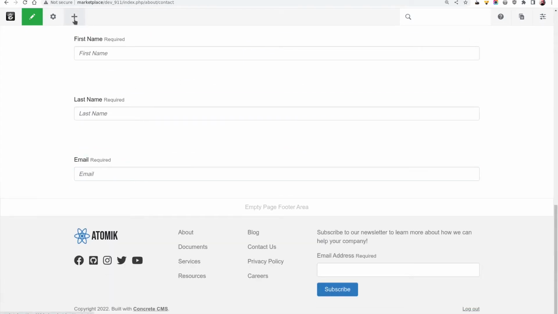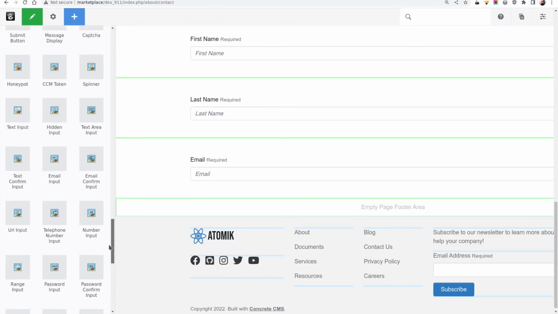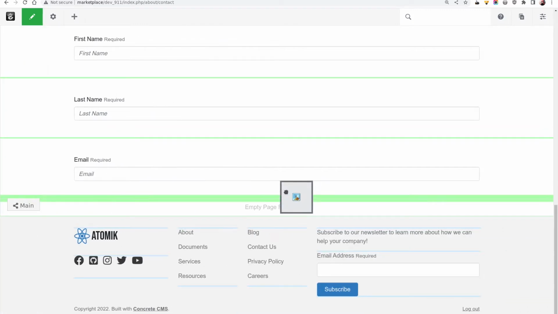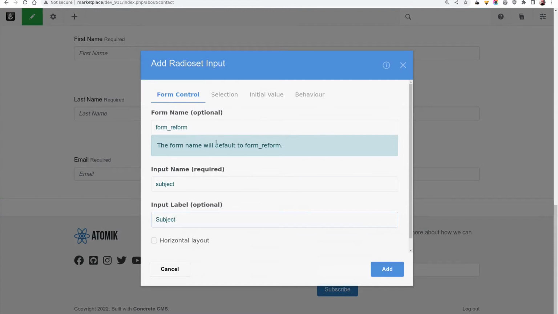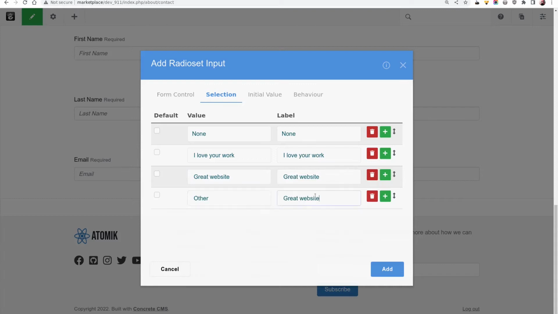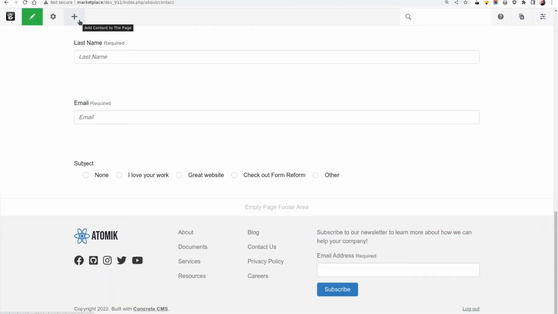Now we need a radio input for the subject of the form. So let's come down here, find a radio input, our radio set. And we're going to lay it out horizontally. We can just add and remove and shuffle fields as we go. Let's jump ahead again here. Here's our subject field.